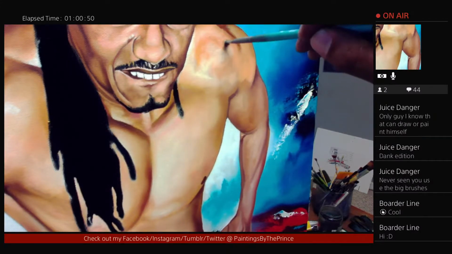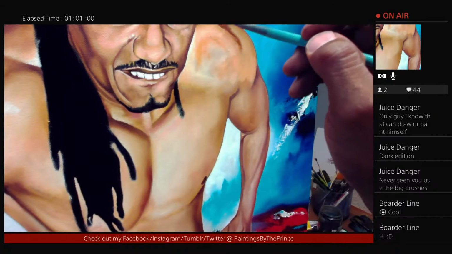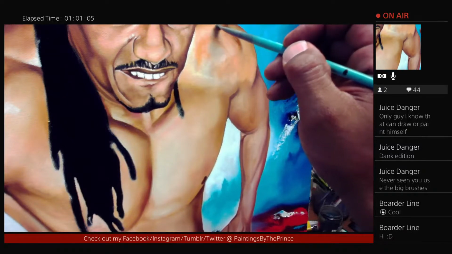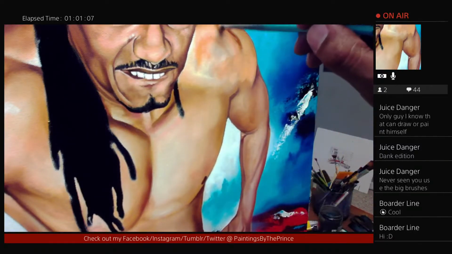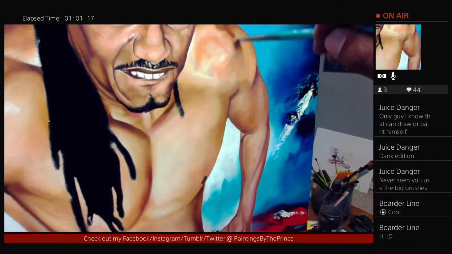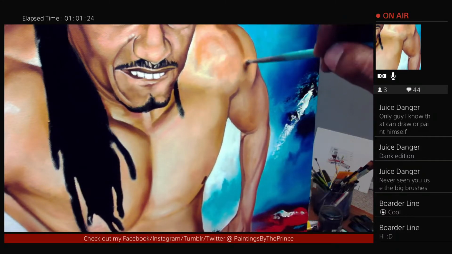Alright, this little highlight right there. And then let's try to get this dark shadow to blend in with us here. Want to just pull it down a little bit. And then I'm going to pull it this way a little bit. And then I want to feather this out and make that a lot softer than what it is. Make it real soft.